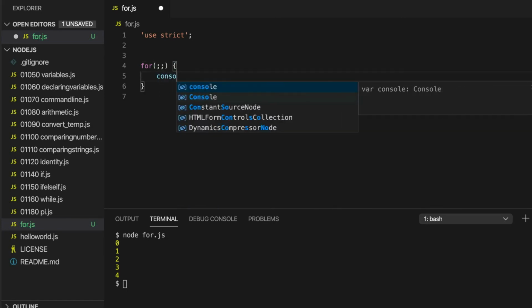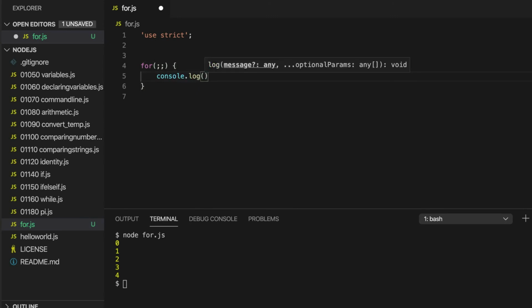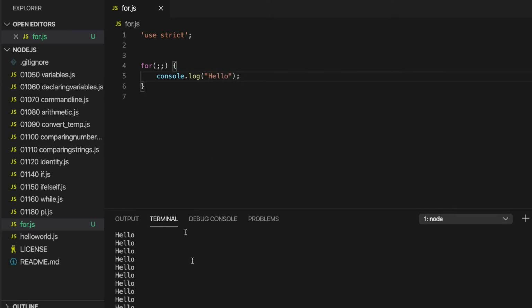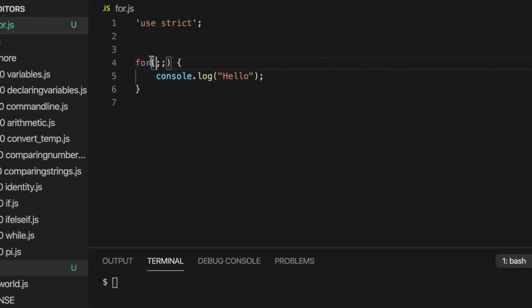If I just write console.log in there, let's output hello. This is an infinite loop. So if I run this, it just goes on forever till I do Control C and stop it. But these 2 semicolons divide this area up into 3 sections, where we can put the 3 elements that we need of our loop. So the first thing that we need is a loop counter.